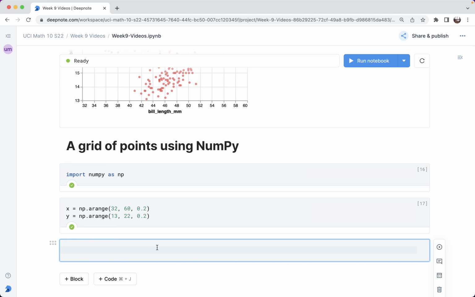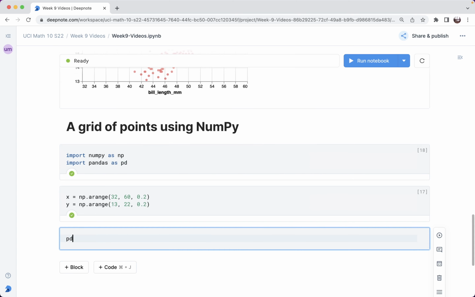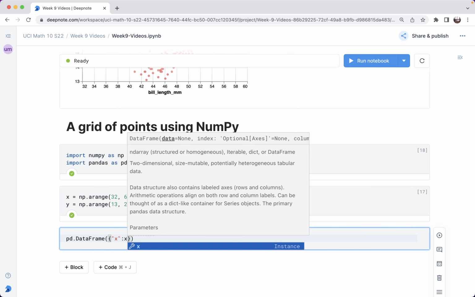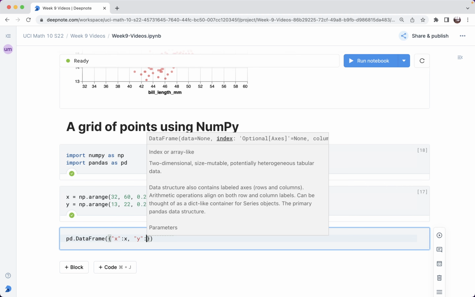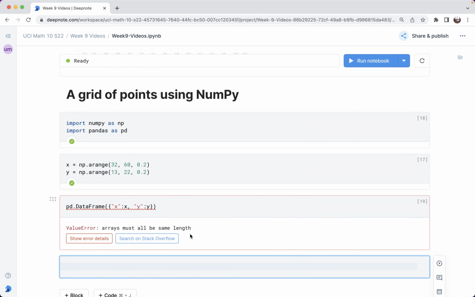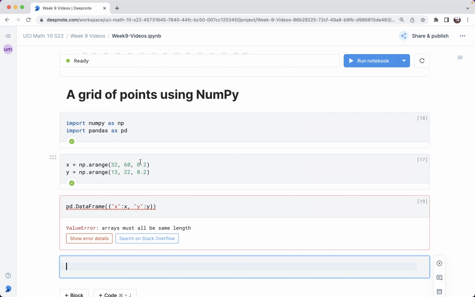I could try making, for example, a data frame using this. I don't think I actually have pandas imported, so let's import pandas at the same time as NumPy. And so let's try pd.DataFrame. I'm going to use a dictionary here. The x column is going to be these x points, and the y column is going to be the y points. Can you predict what's going to happen here? This doesn't work because there are different numbers of points inside of here.